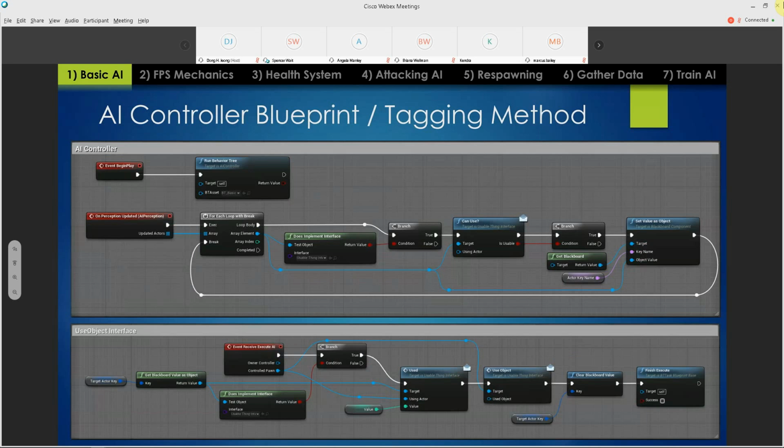This is just a brief basic AI controller blueprint. So in Unreal Engine 4, you can use blueprint visual scripting, which I did for most of it. Let me pull this up so you can see easily. So right here, you begin on perception. So it's using visual perception.